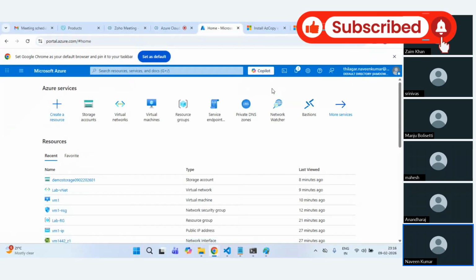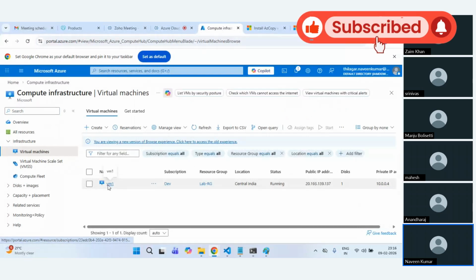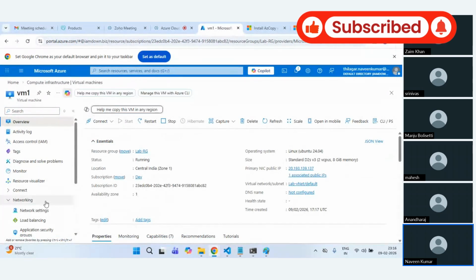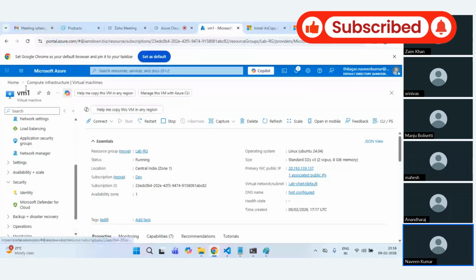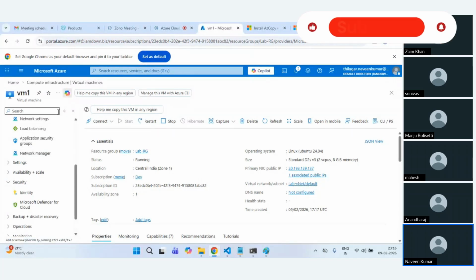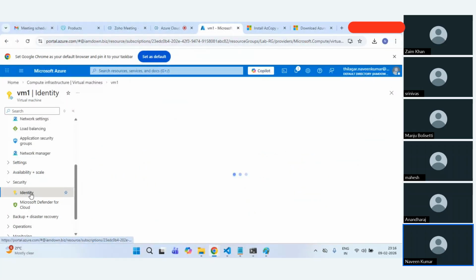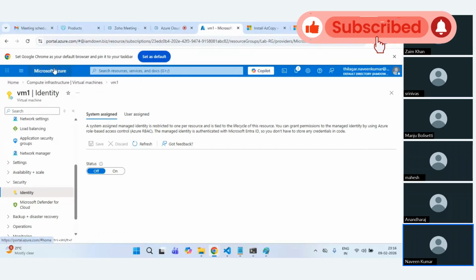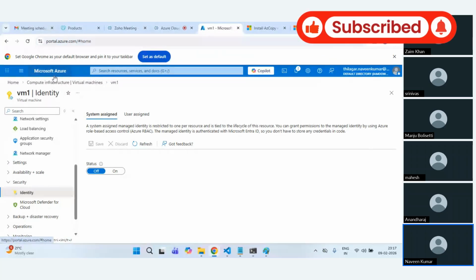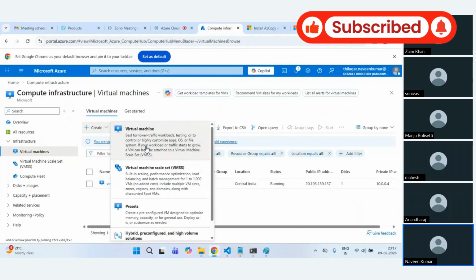So the first thing which I wanted to tell you is there is something called identities. If I go to the virtual machine, in this case, it's our virtual machine which needs access to the storage account. So what we are going to do is give an identity to our virtual machine. When you create the virtual machine, you will also see this option. I'll quickly show you where it is, and we'll come back to the VM part.